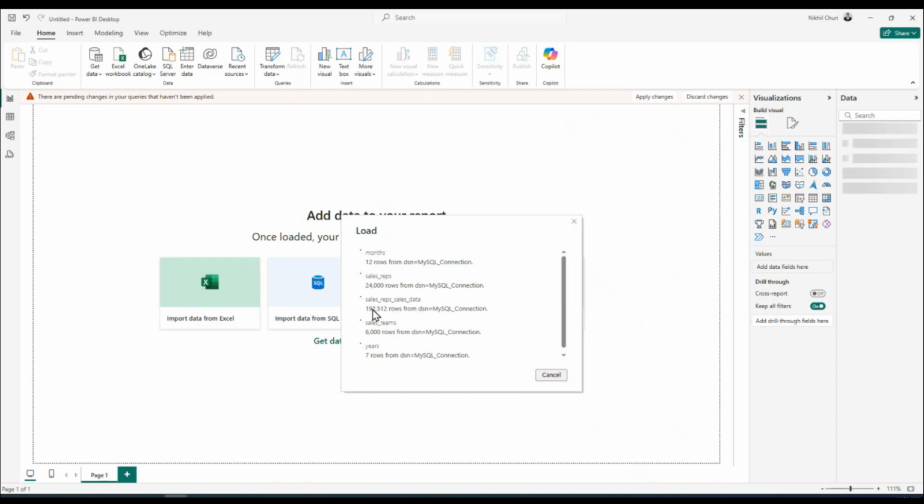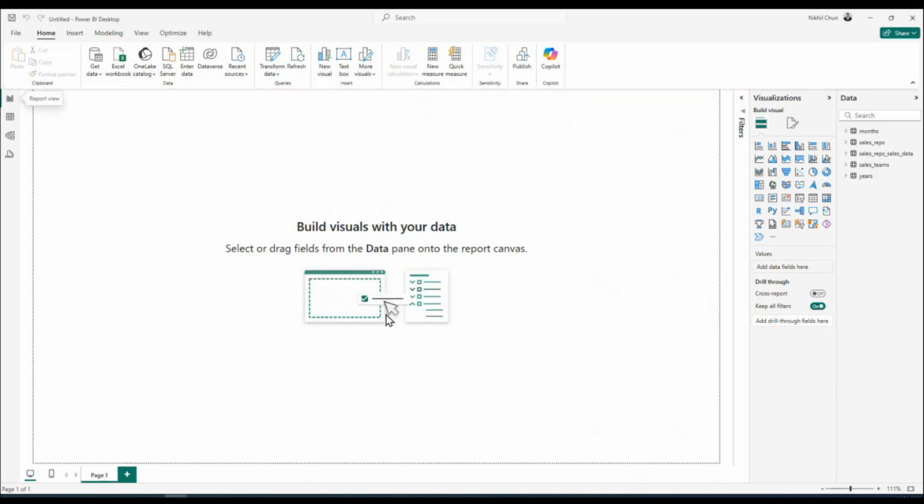You see 24,000, 192,000. This has the highest, 2,016,000. So 2 million rows have been loaded, and it looks like the data has been loaded. And how I know is that the processing has stopped. The other thing is, you can see in this data pane, which was empty prior, I can see these 5 tables loaded, and if I make this bigger, I can see the header names for each of those columns.